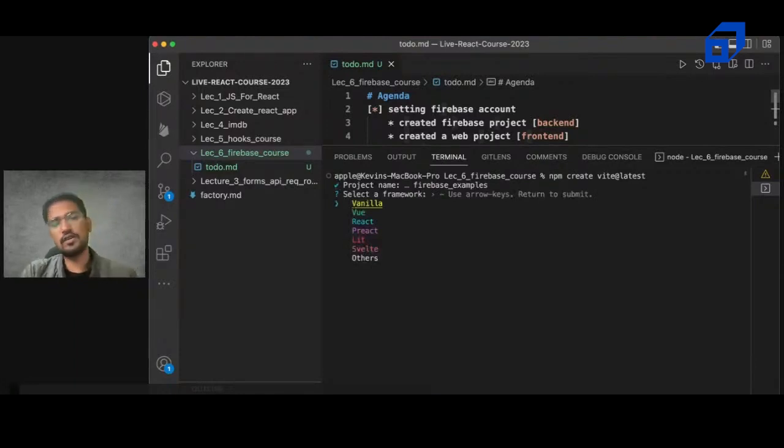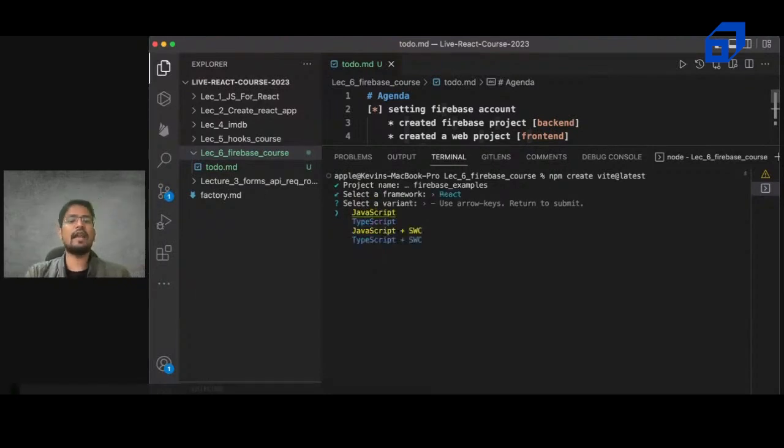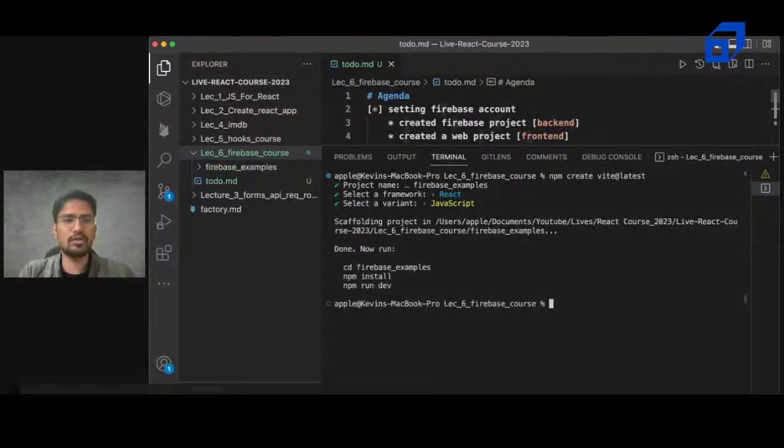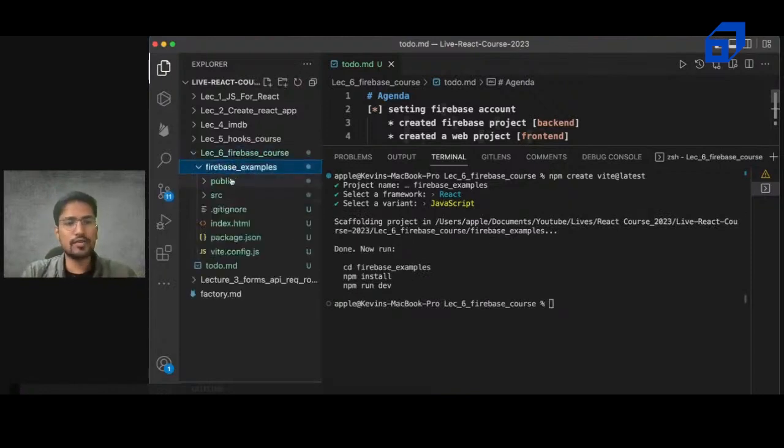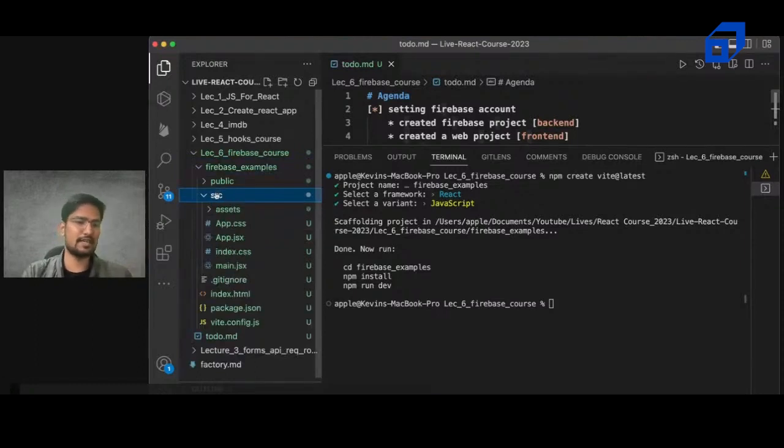It also asks which kind of framework you want to work with. It is basically framework agnostic, but for now we will be using React. It also asks if you want TypeScript, JavaScript, or SWC, which is something around Rust. We just need to use JavaScript for now. You can see it has instantly created your simple Create React App setup, where you can get src and all those things.